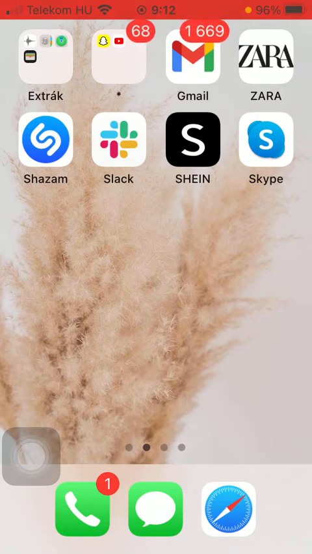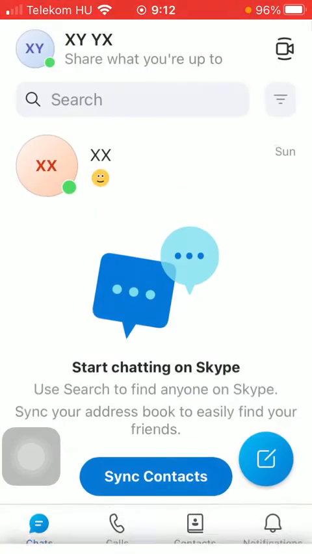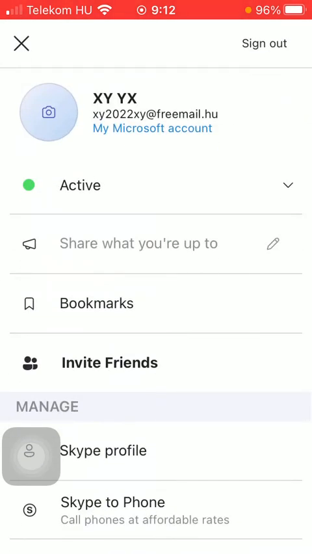First of all, open the application on your phone. Now tap on your profile name or picture at the top of the screen in the left side corner. Then, as you can see, the first option is this section, which is now set to active, meaning that your status on the app is shown as active.